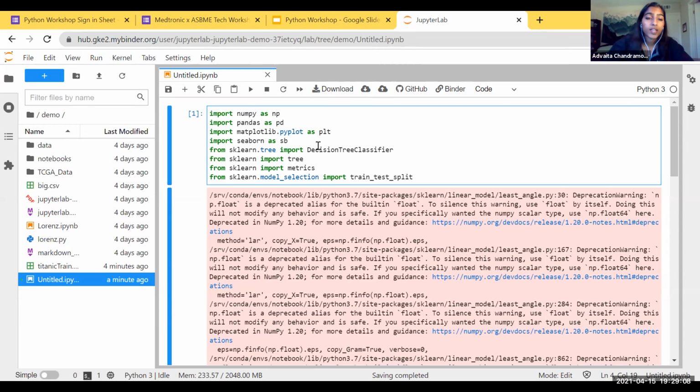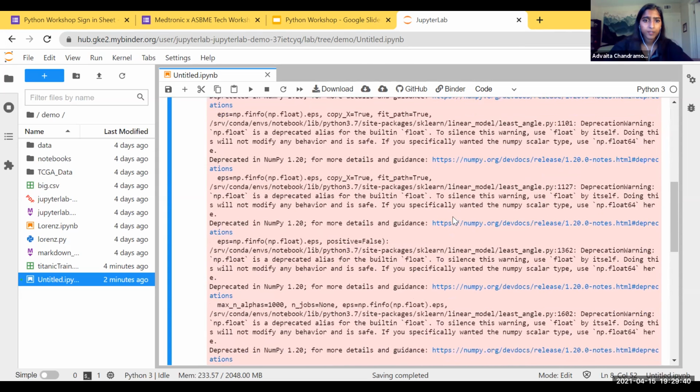Seaborn is another data visualization library. I think you can do cooler plots with Seaborn than with Matplotlib, but that's just what I think. Then all of these sklearns are all the machine learning libraries we're going to use. So we're using sklearn, but we're importing a bunch of different modules specifically from this bigger sklearn library. So the decision tree, metrics, which will let us measure the accuracy of our decision tree, and train test split, which will let us split the data we have into test data and training data. Does anyone have any questions about these libraries?